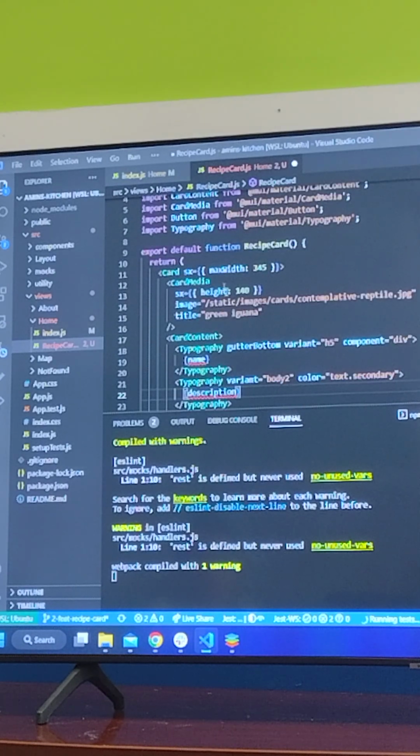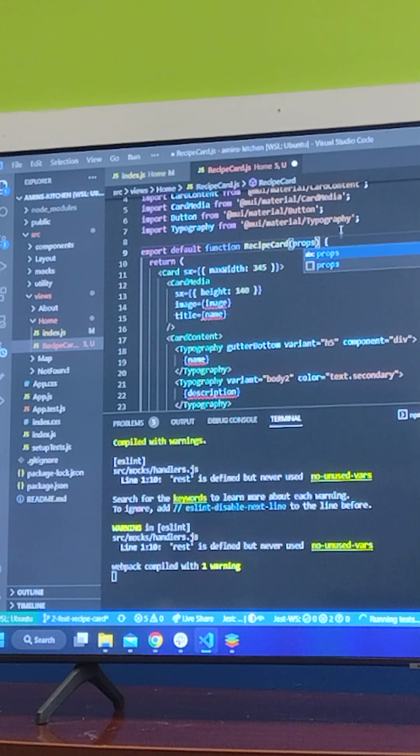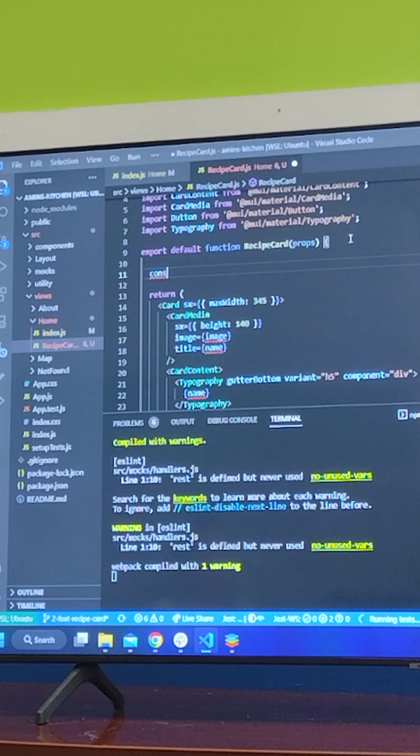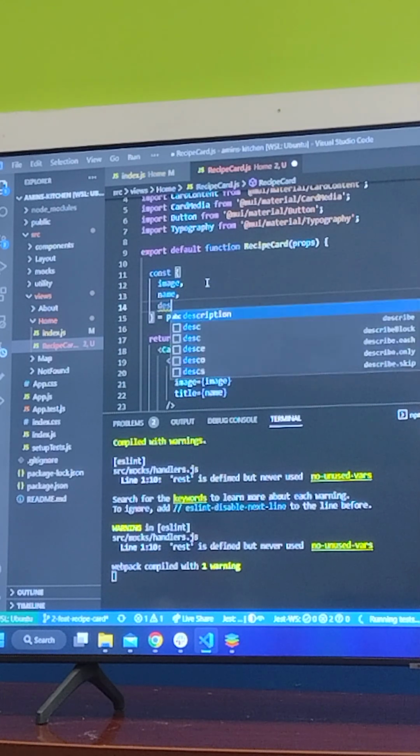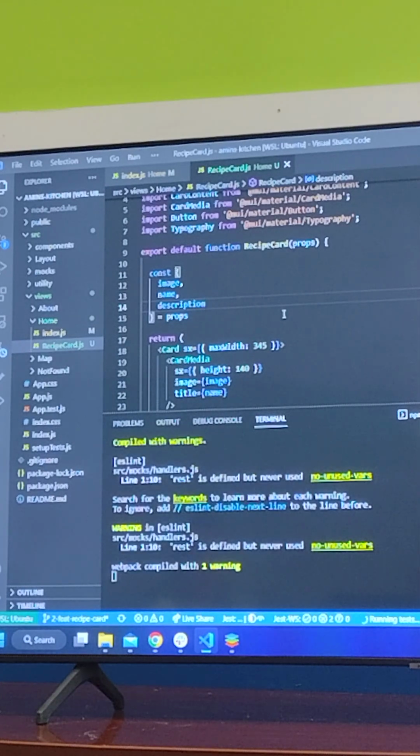And then image. I want to make it variable, so I'm going to do image there. And then for the title, I'm just going to use the name, whatever that name is. And then I'm going to pass in props. And say, here's my props, and my props is an image, a name, and a description. Right? And that's what we're going to do.